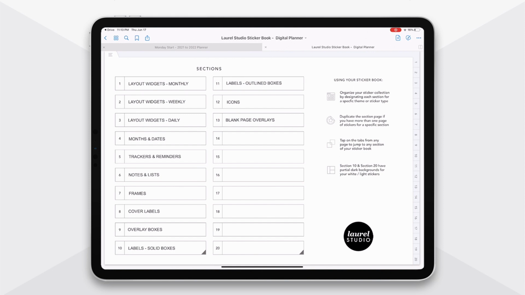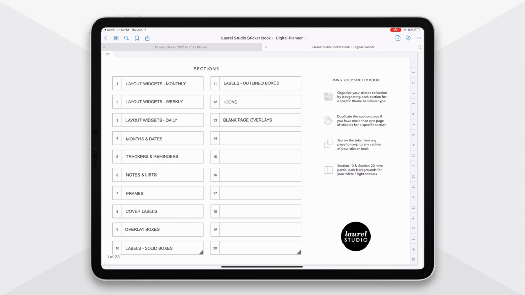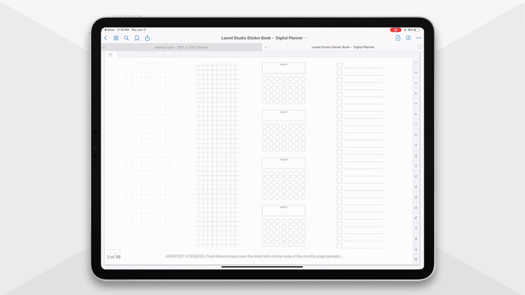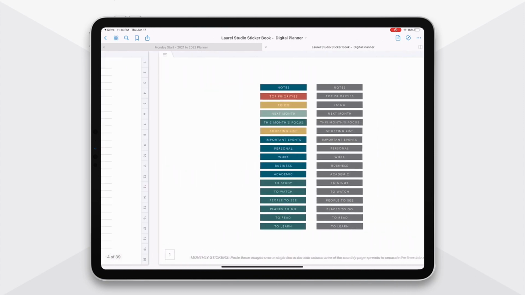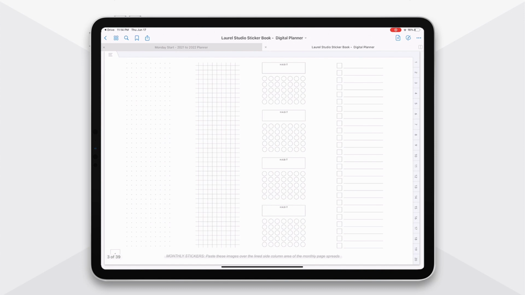Now, if you're not a GoodNotes user, you have all of these stickers in a zipped file with all of the PNGs. So go ahead and refer to my sticker video if you need any help with the stickers. But here in GoodNotes, you have them all laid out like this, and you can go through and browse. These are designed to really replace certain areas of your page with a different layout.